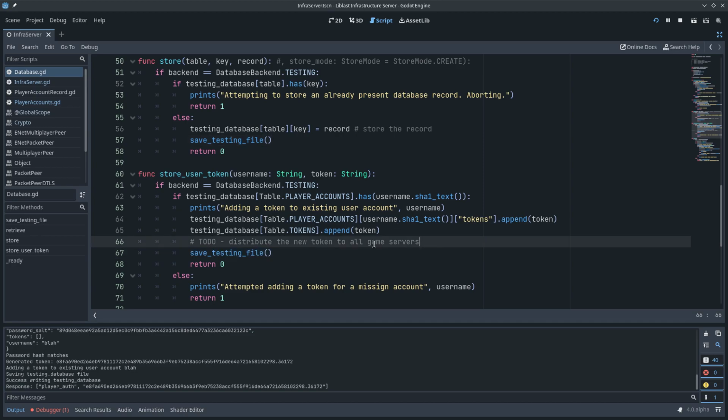And you can see we distribute the new token to all game servers. This is important because that's the whole point. It's so the game servers can identify players and authenticate them because they hold the known valid tokens.